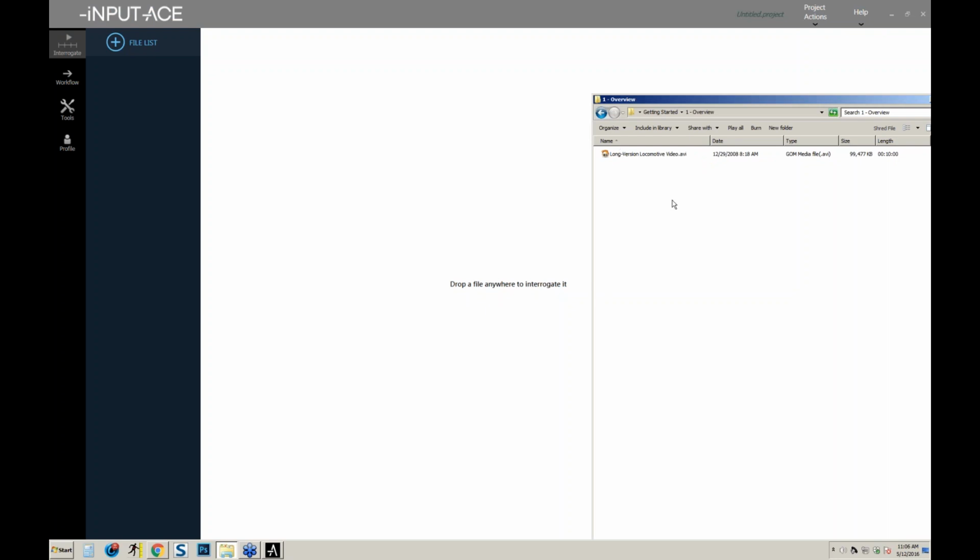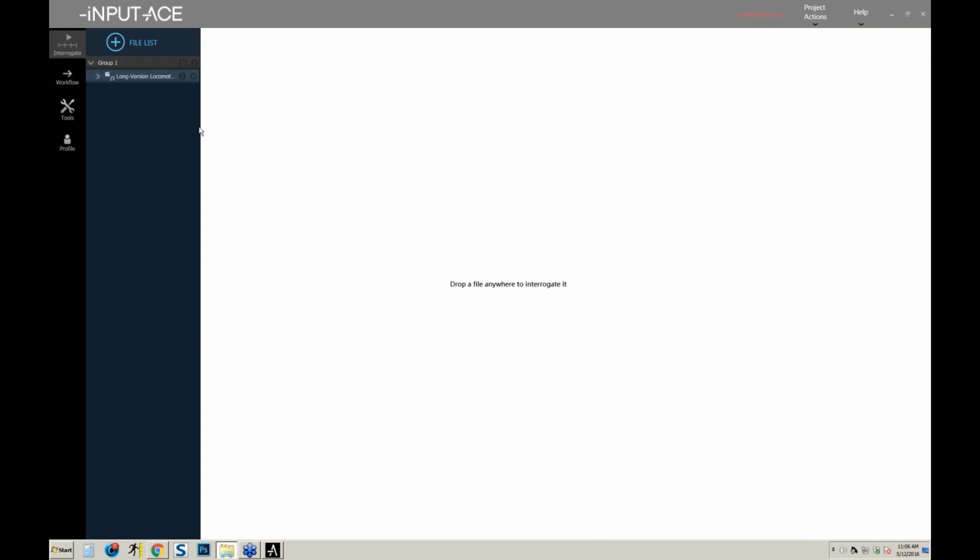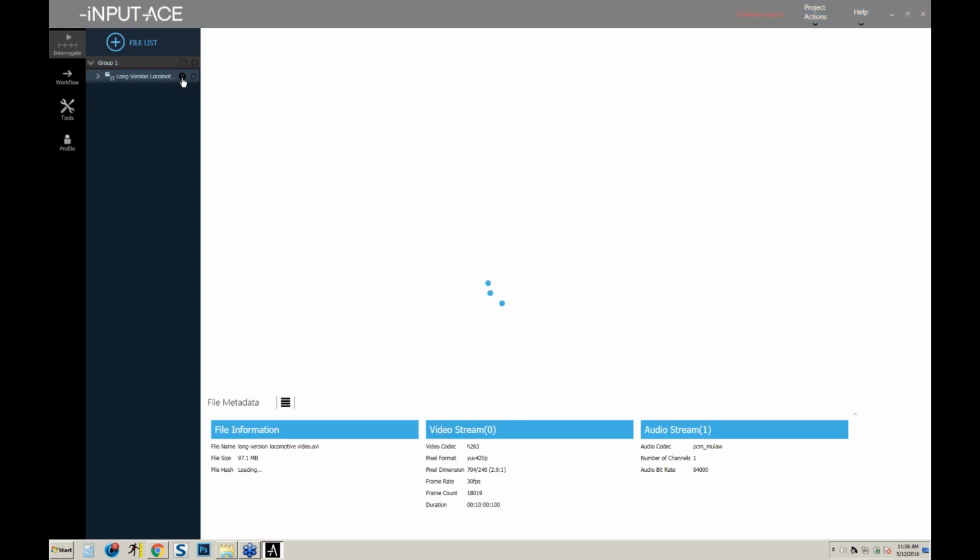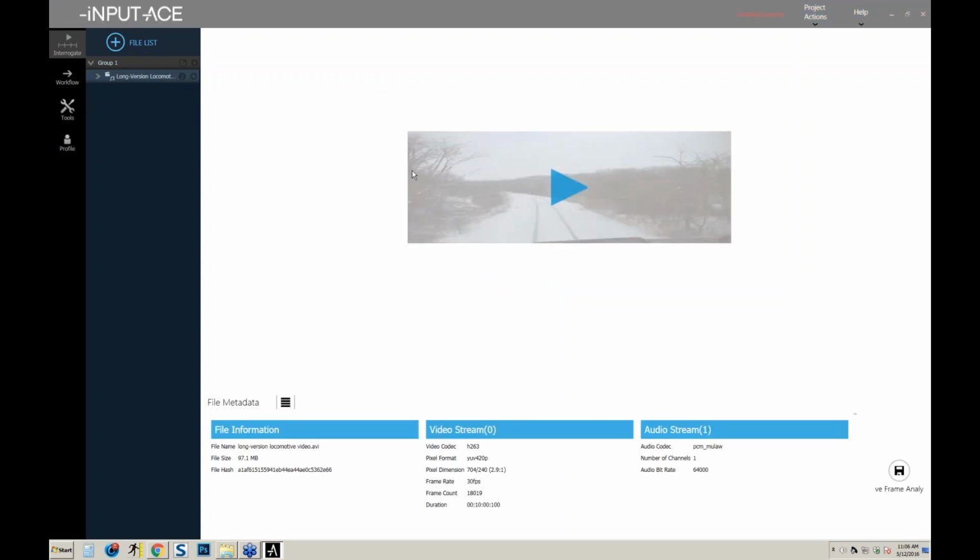I've got a very basic file that I'm going to simply select and drag into the file list. Once that file is in the file list, you will not only see a new group appear with the item identified via its name, you can also expand that item and view the different video streams and audio streams that are a part of that file. Also in the file list is an icon symbolized as an eye, and when clicked will interrogate that file.